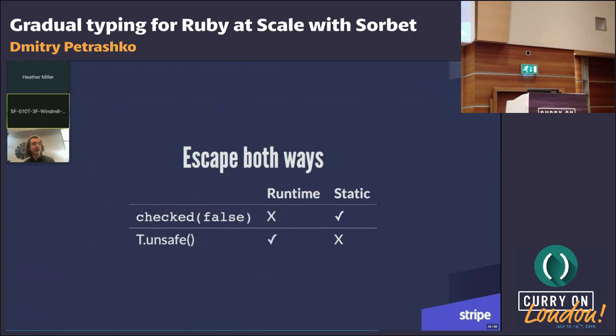One is for the static type system, where you can disable the static type system. This is T.unsafe, where the runtime will still be checking your methods. And the other one is a silencer for the runtime type system, which is check false, where the static will continue checking you, but you won't be checked by the runtime type system.